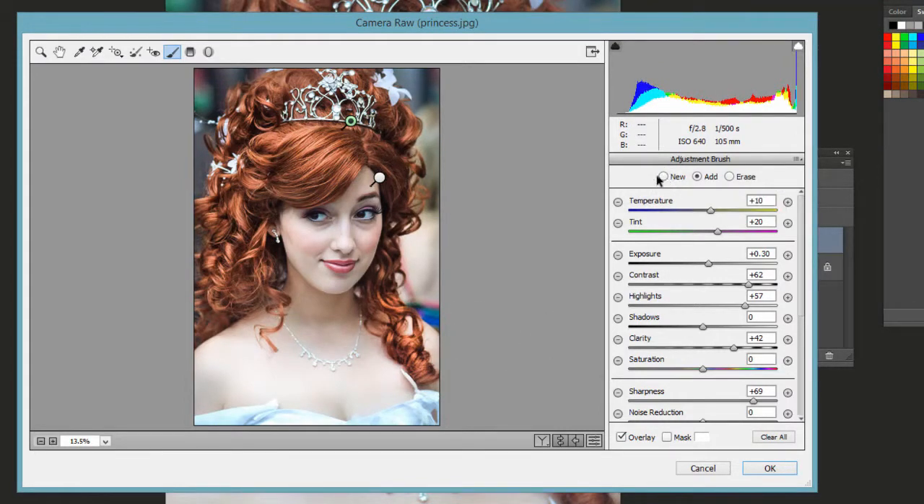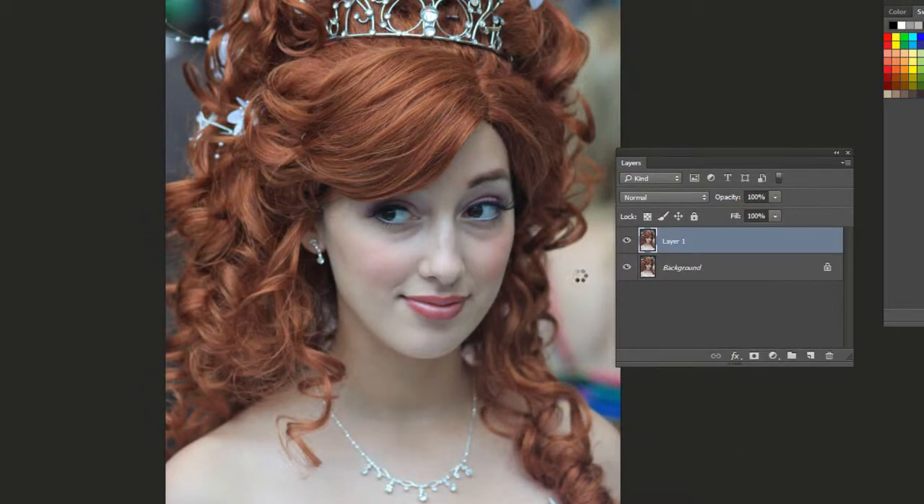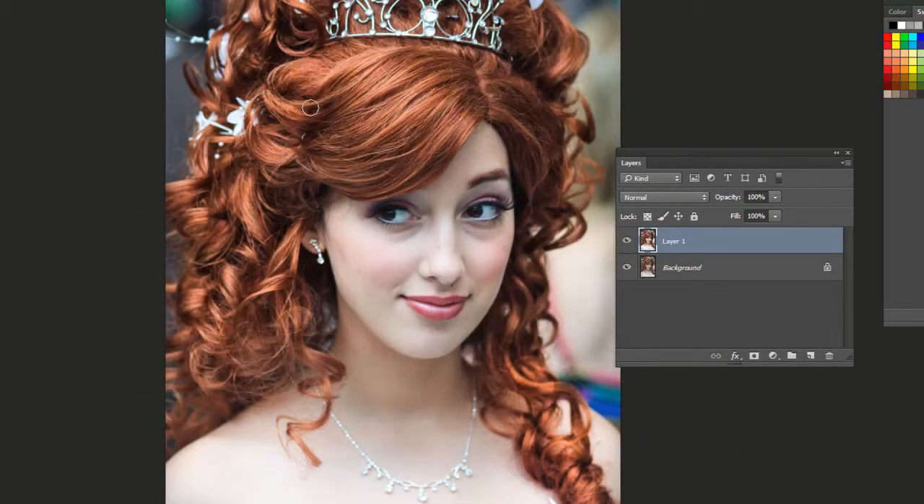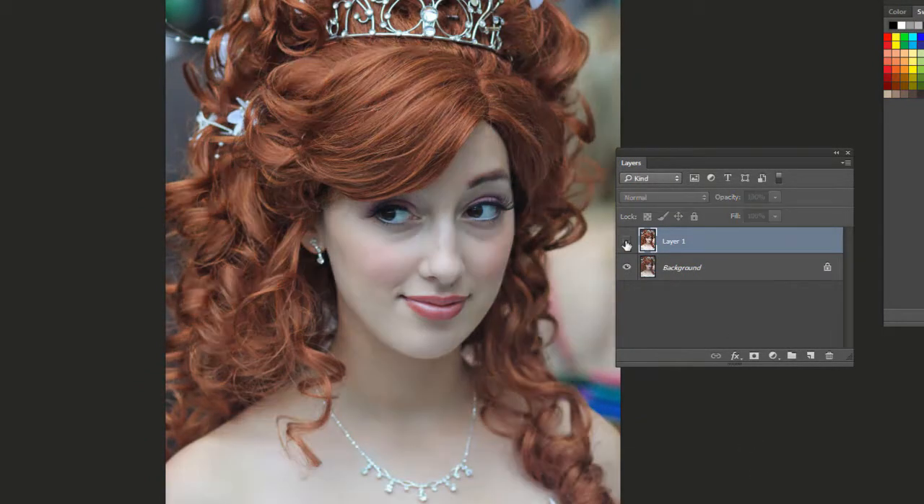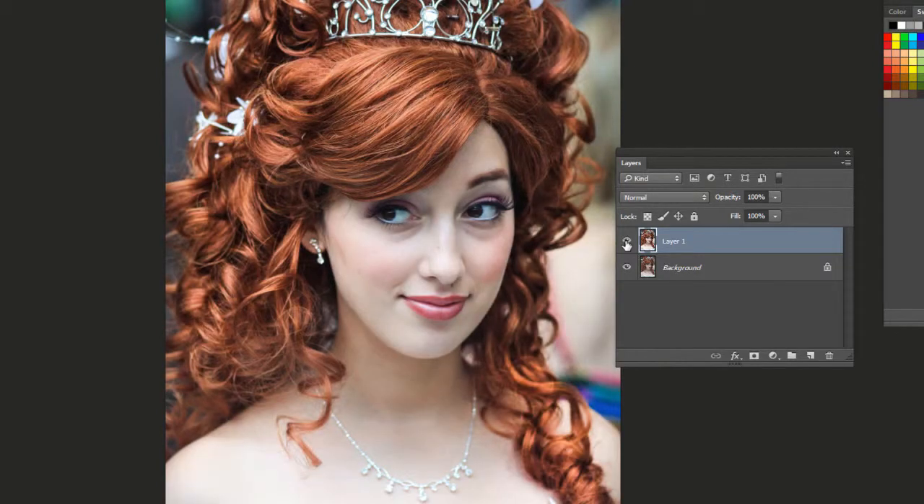So we can add new pins by selecting new, and that will add new areas to effect with more adjustments, whether it be sharpness or lighting or color or contrast. We can add to areas that are already here. We can also erase from current areas. So once we're done, we just click OK, and it'll take a second to apply all those changes, and then there we go. So there's before, and then there's after.